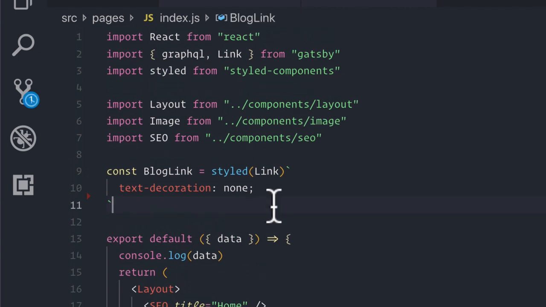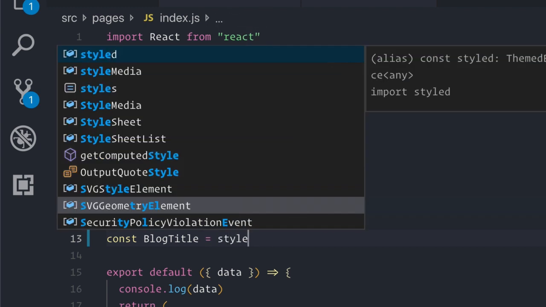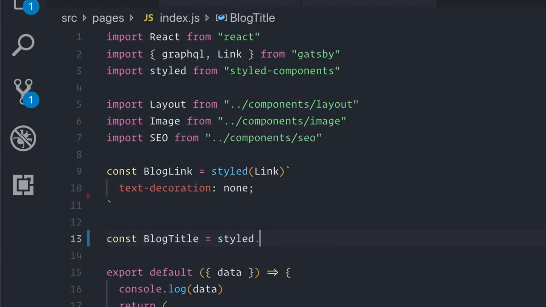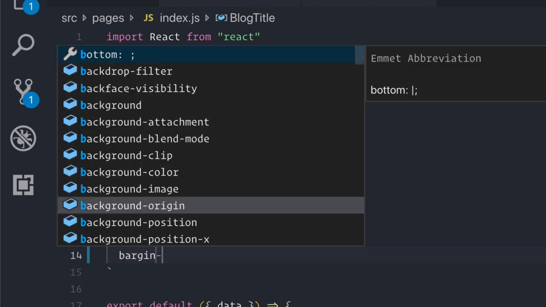After that, I'm going to make another one called BlogTitle. And this BlogTitle is just going to be a styled H3. And on this component, I am going to put a, let's just say a margin bottom of 20.